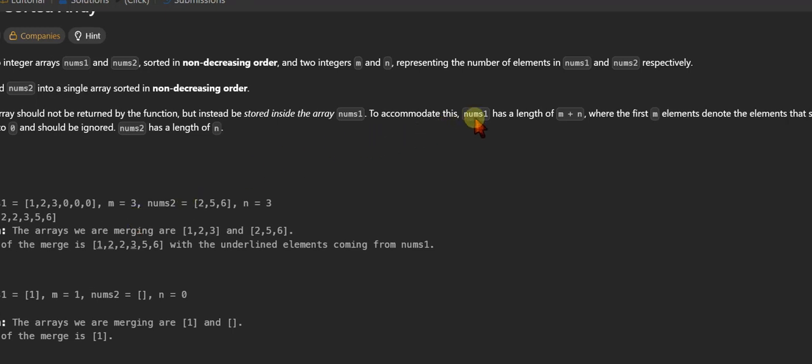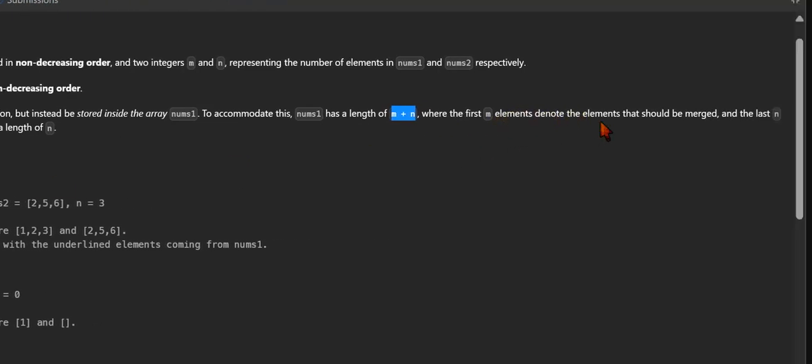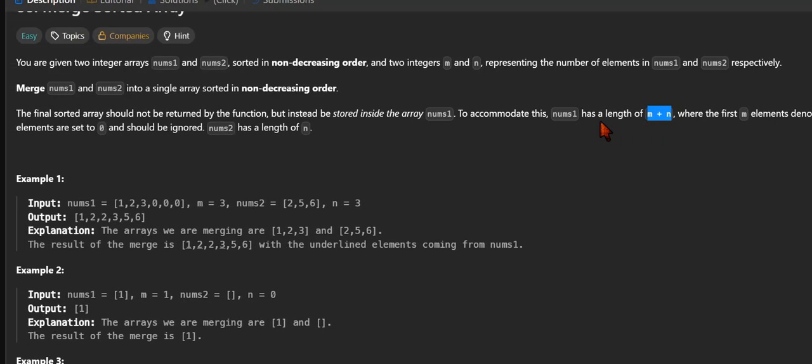And to accommodate this, nums1 has a length of m plus n. That's the reason for the question I raised at the start. The first m elements denote the elements that should be merged, and the last n elements are set to 0 and should be ignored at the start. But this is the placeholder I want to use, so afterwards I can keep the elements at their correct positions, and then change the entire array if needed.